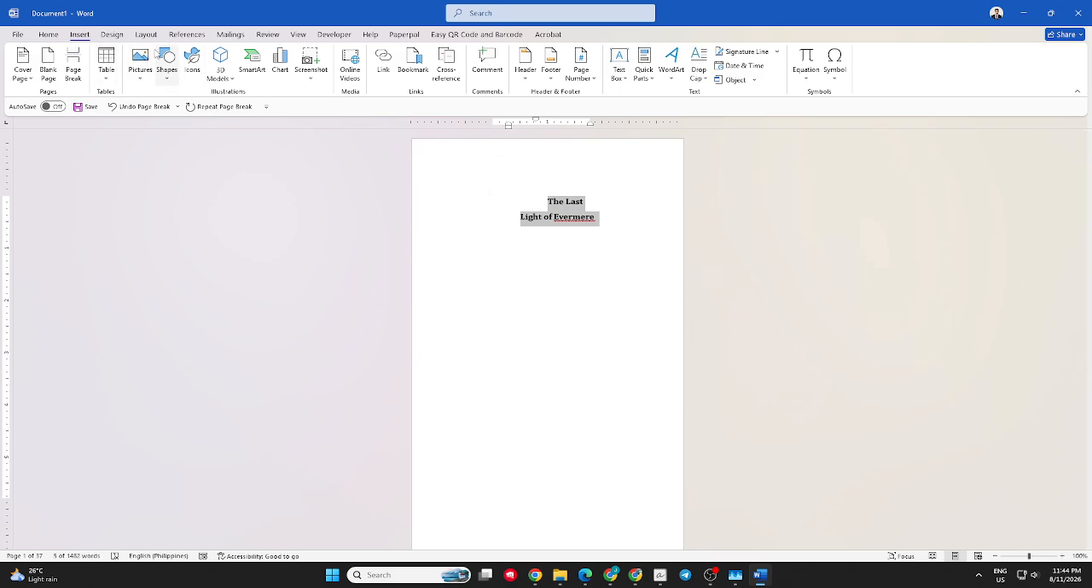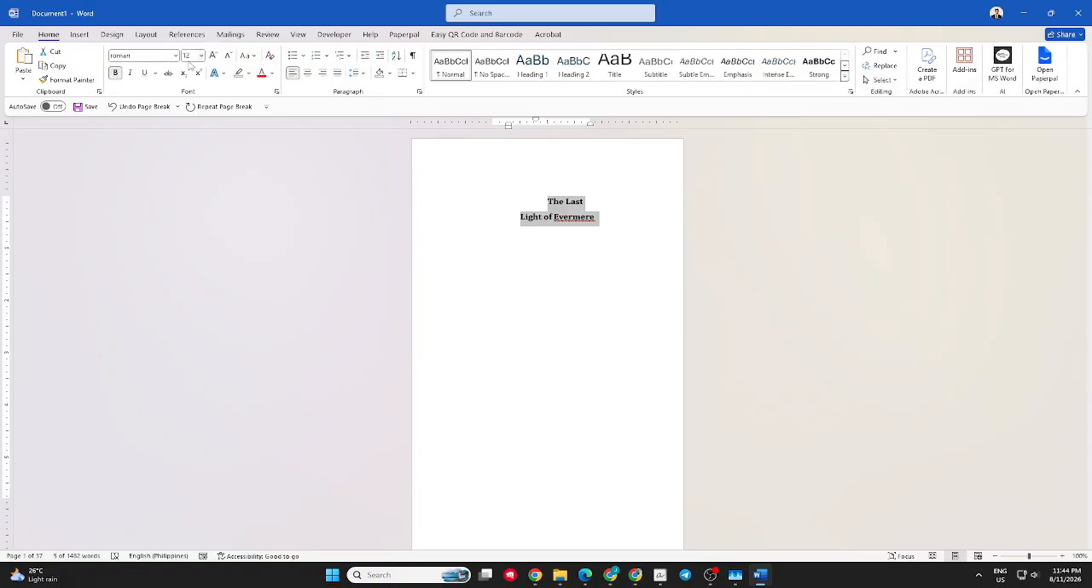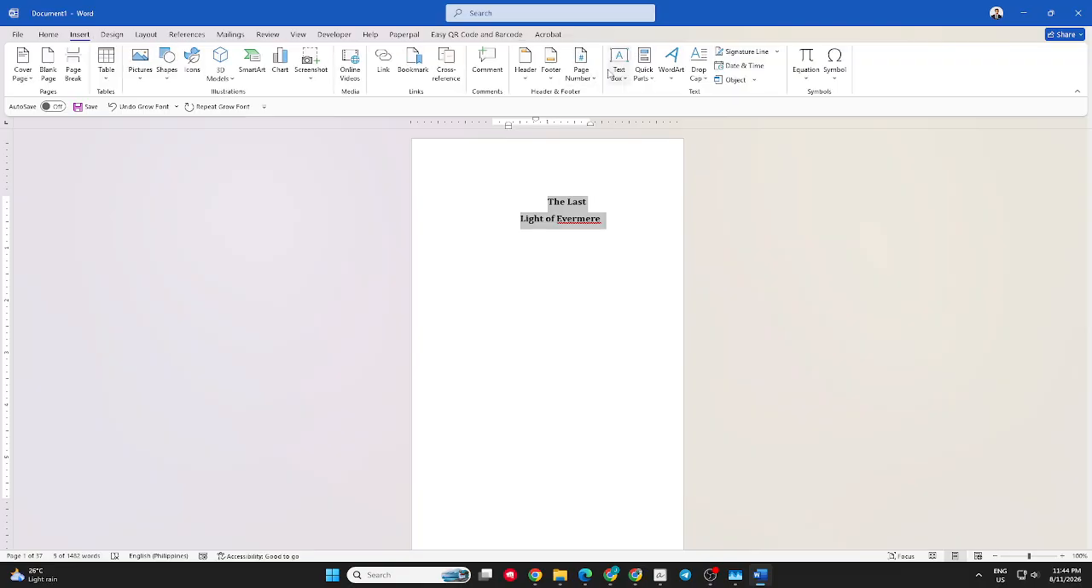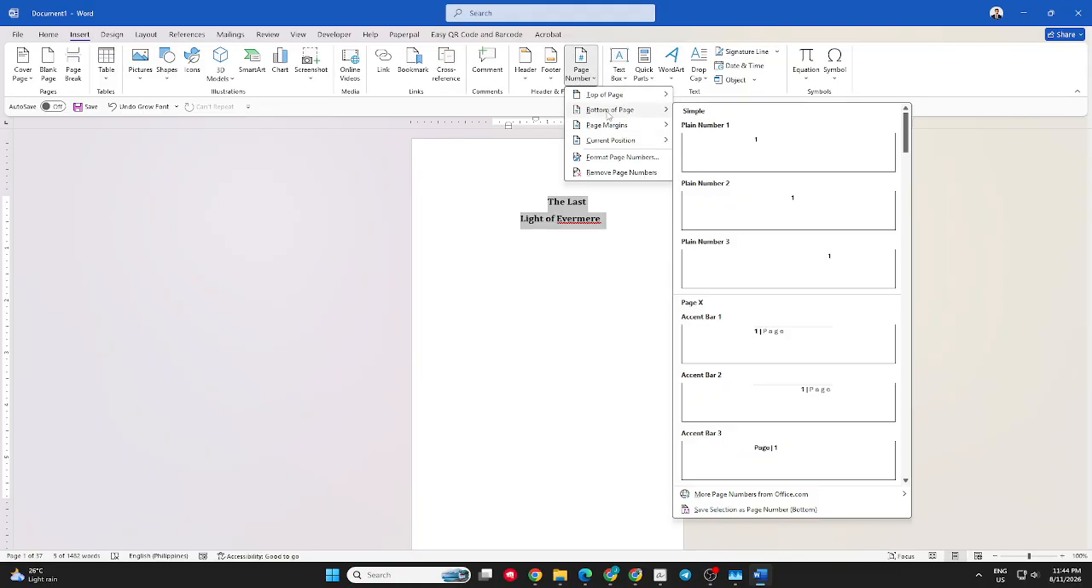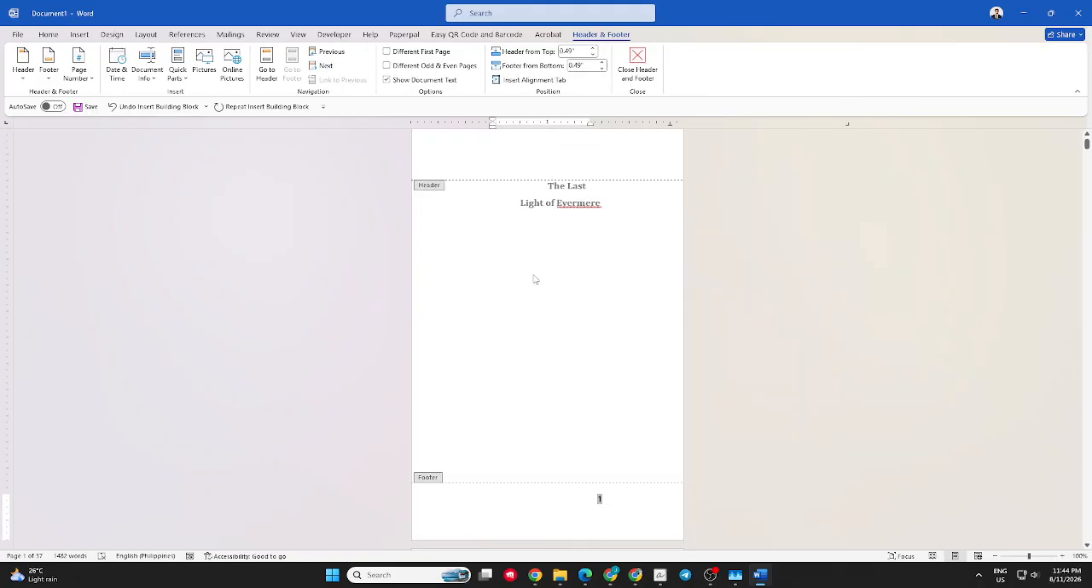You should also add page numbers. Go to Insert, select Page Number, and choose a simple position, such as the bottom center or bottom right. Typically, the title page does not display a page number, so you may need to use section breaks to control the numbering. Finally, carefully review your manuscript.